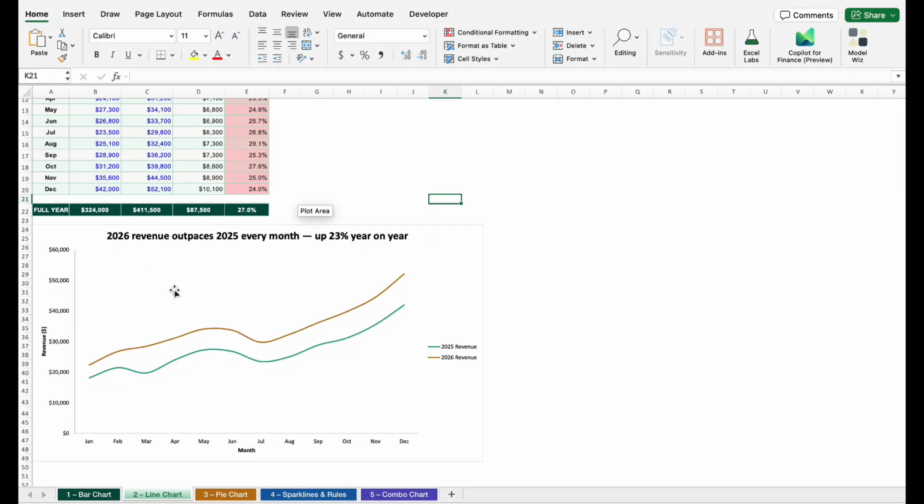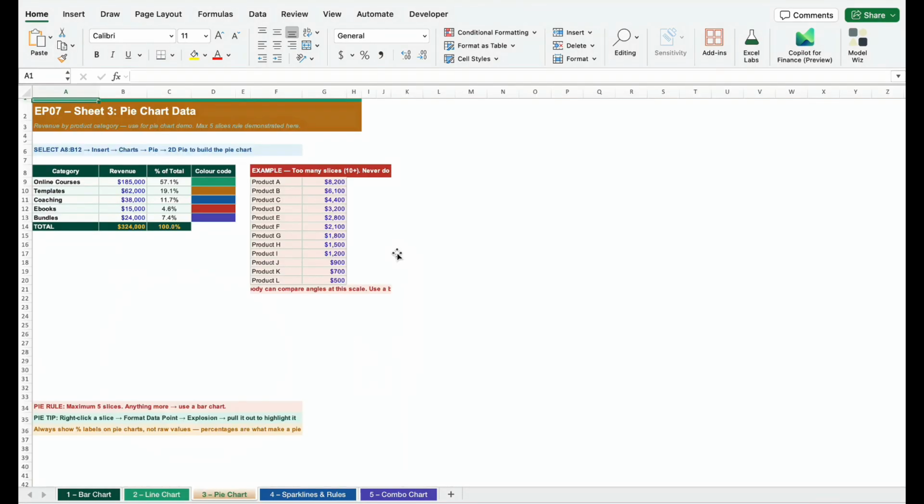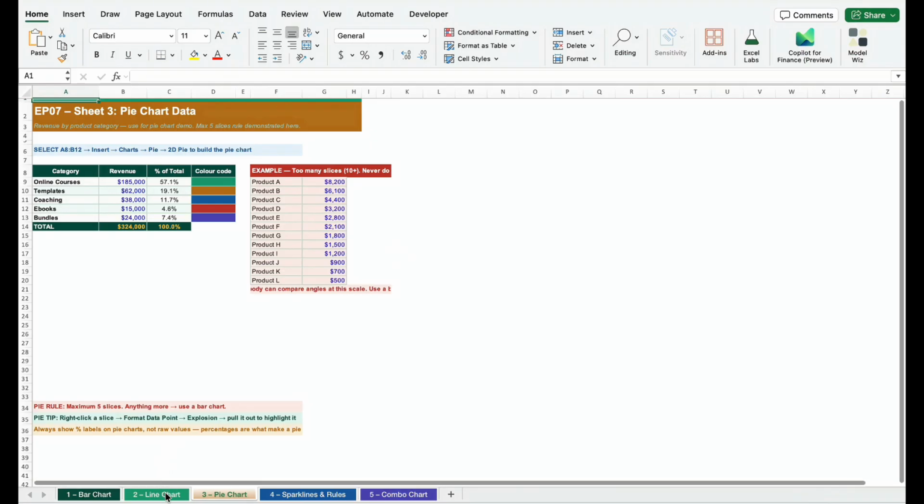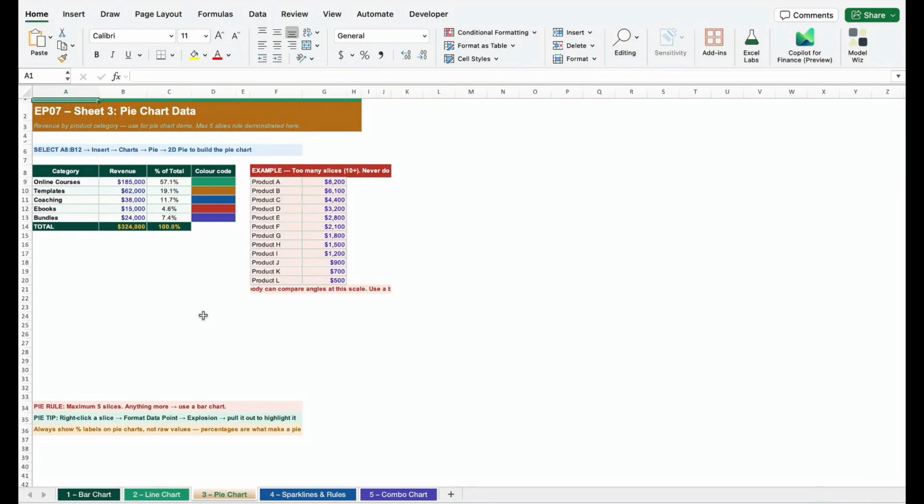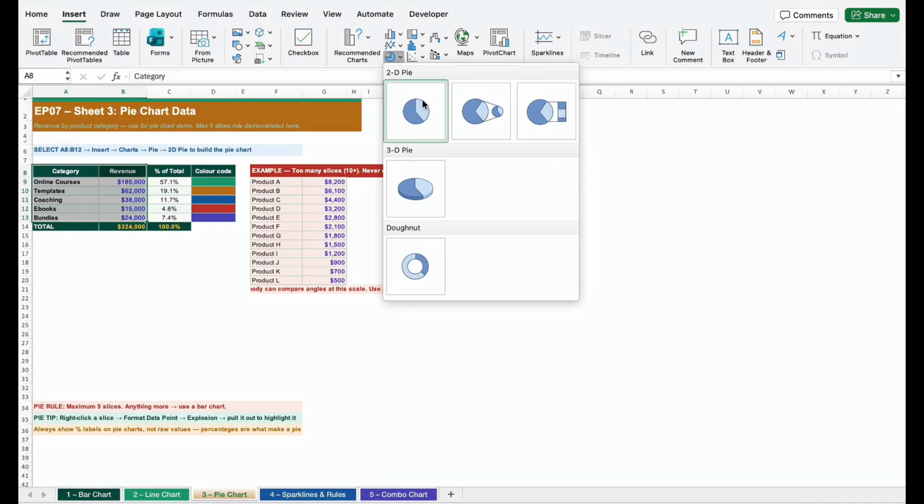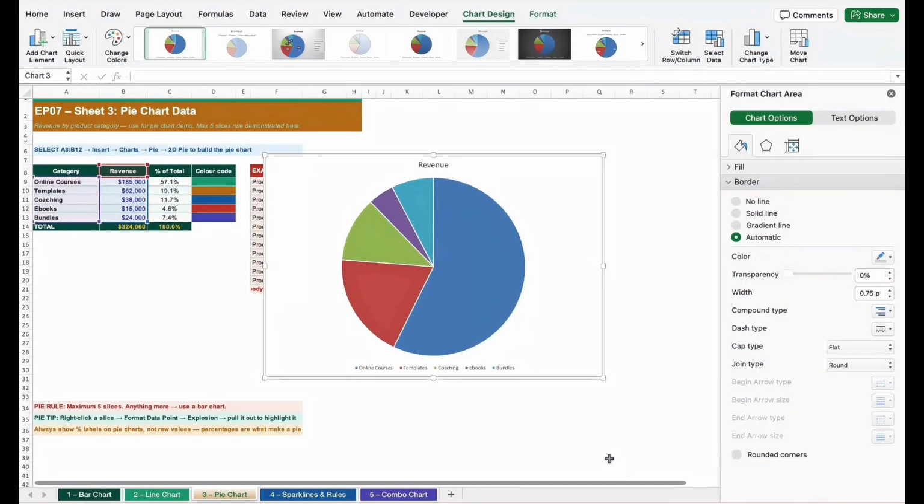Let's have a quick run on the other two chart types we haven't built yet. Let's do our pie chart. For the pie chart, we'll select the courses category and the revenue for each course. So let's go ahead. Then you go to your insert tab, look for pie chart. I'm picking the simplest one first. So let's do the other formatting that we did for the other ones.